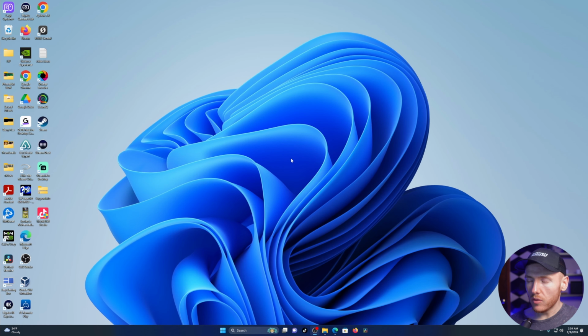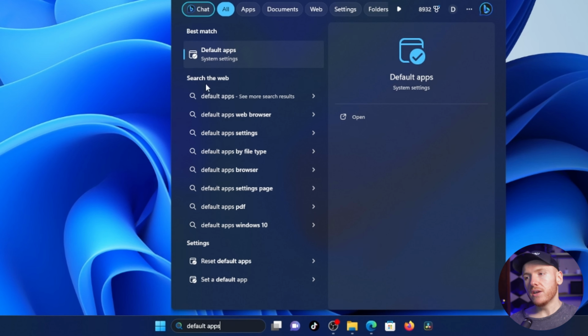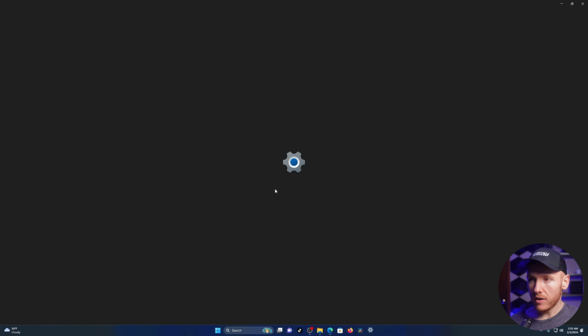All right, so here we are on the Windows 11 desktop. What you're going to do is come down to the Windows search bar down here at the bottom, and you're going to type in default apps. Once you type in default apps, this should pop up. You're going to click on it.